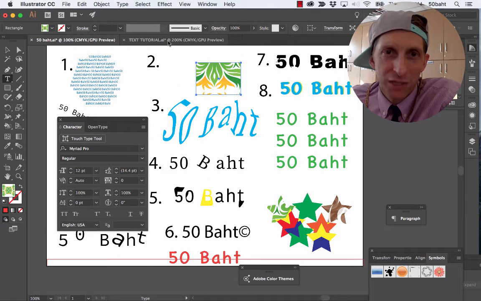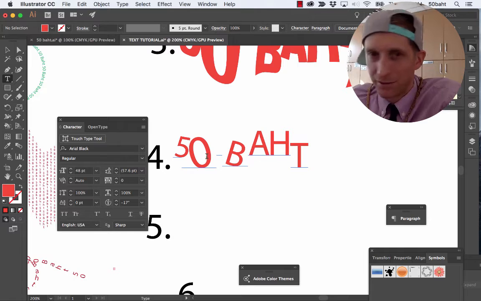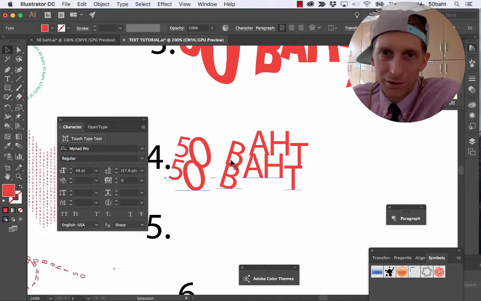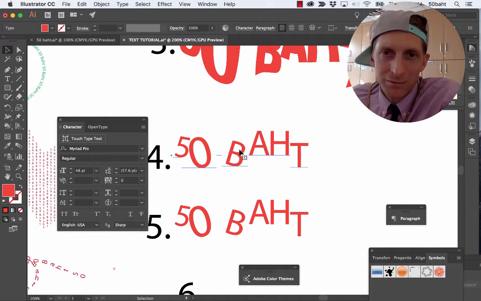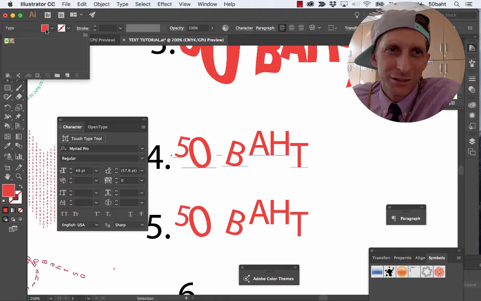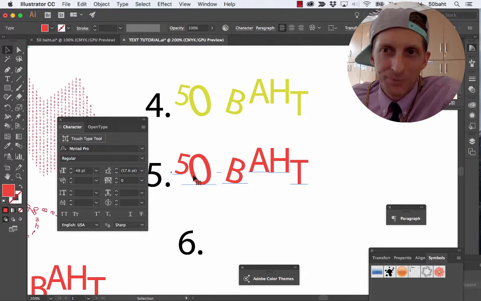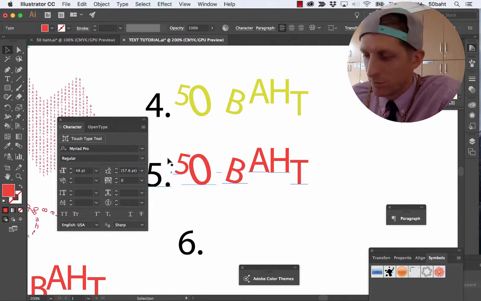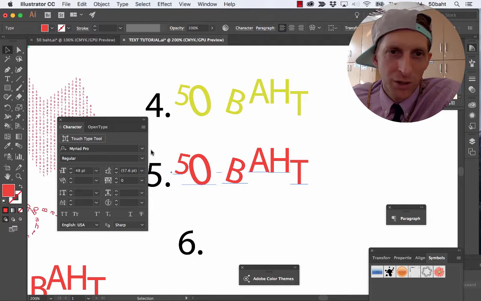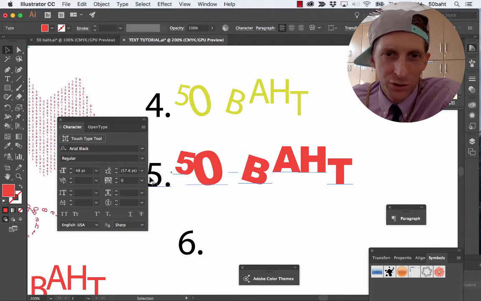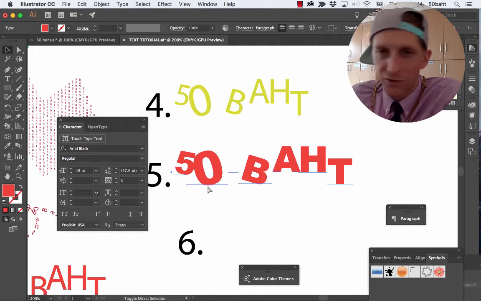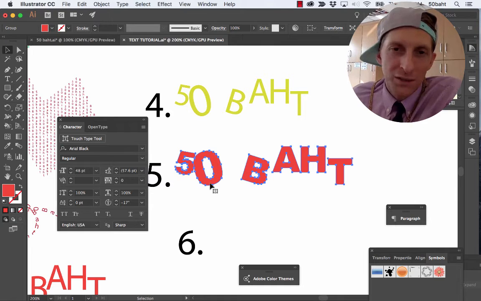Number 5, you can edit the text and try out different colors. So this one, again, you want a little bit thicker font on this one too. I'm going to hit Command-Shift-O. Command-Shift-O is creating outlines.